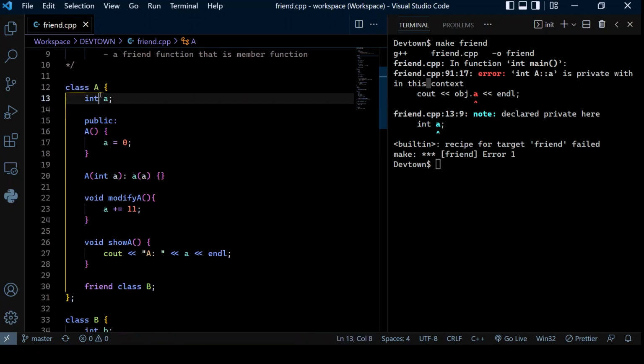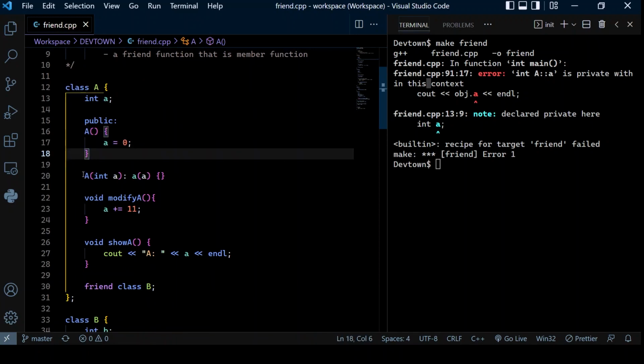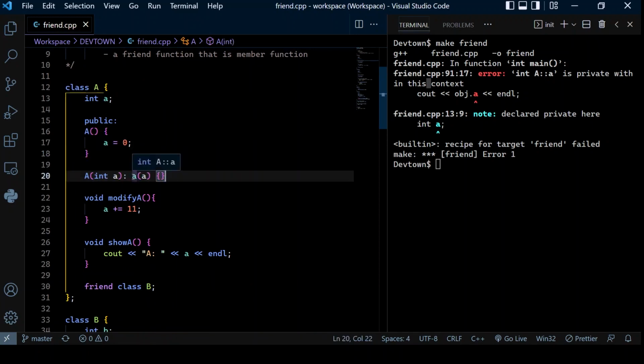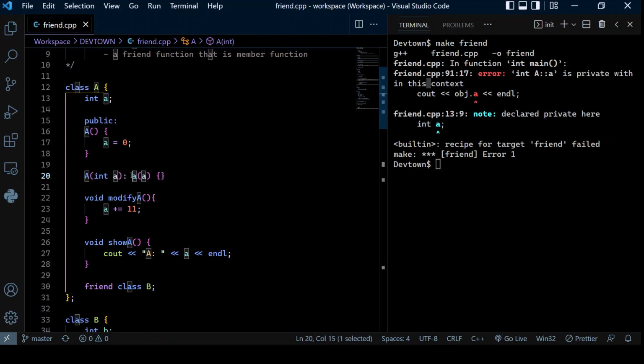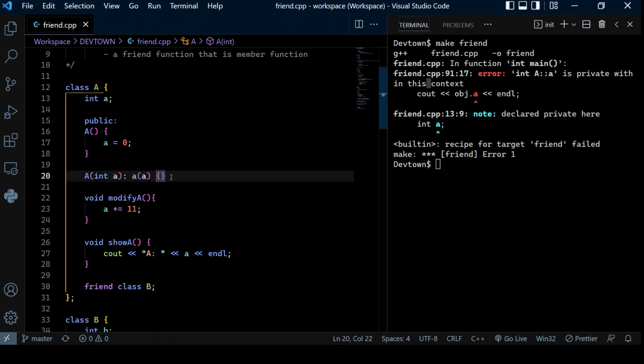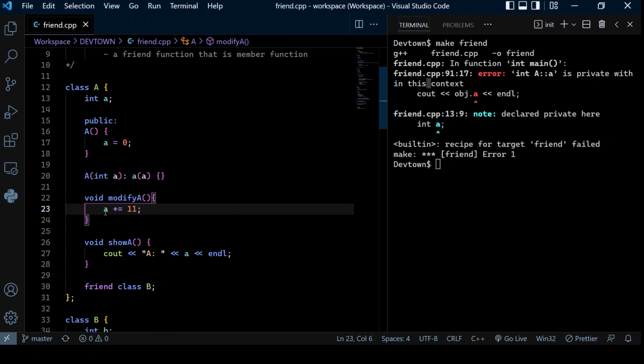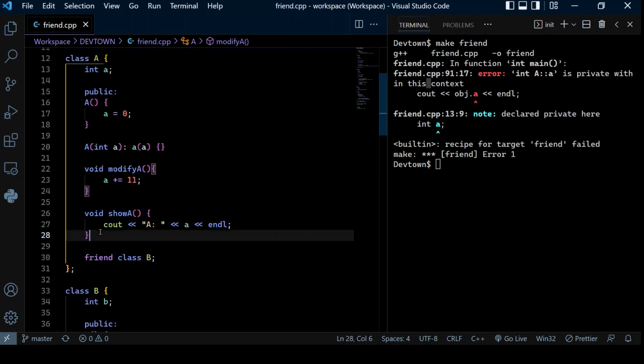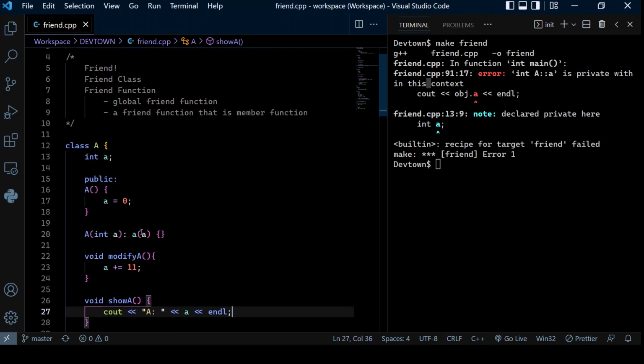So in this class A, I have a private member a. I have a default constructor. I have another parameterized constructor, and this is a notation in which you can directly assign the value of a, in which the first a represents my data member, and the second a is the parameter which I'm passing. What this will do is assign the value of my parameter to my data member. And then I have a function called modify a, which increases the value of a by 11, and show a, which shows the value of a.